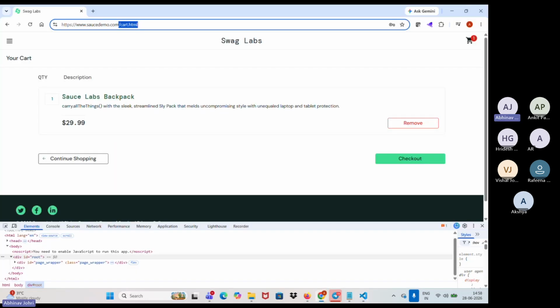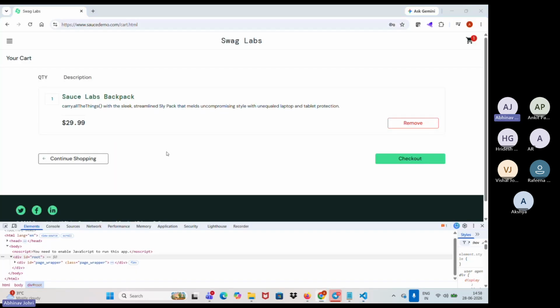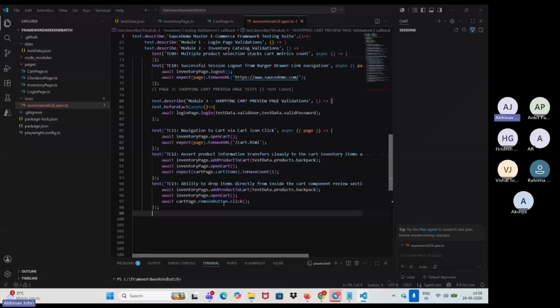We have one thing known as continue shopping also. Let's click on this button also, and checkout also. So two more test cases for clicking on continue shopping.